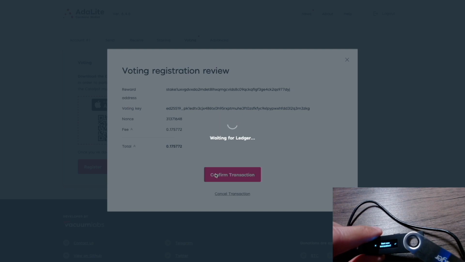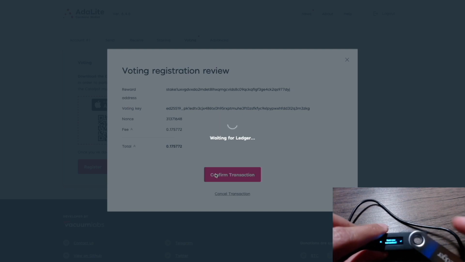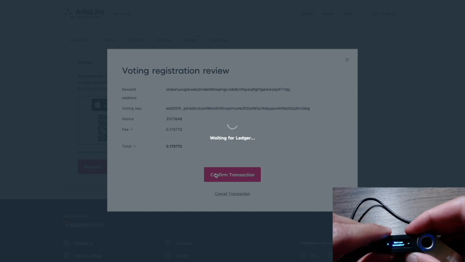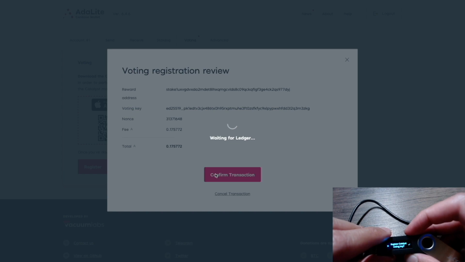Now it's asking us to wait for Ledger. So what we'll see is the process to confirm the transaction on our Ledger device. In order to start the new transaction, we can go ahead and press on the right button to confirm. And it's saying Register Catalyst Voting Key. So again, press the right button to confirm. Voting public key. So what you can do is toggle left and right to verify your public key.